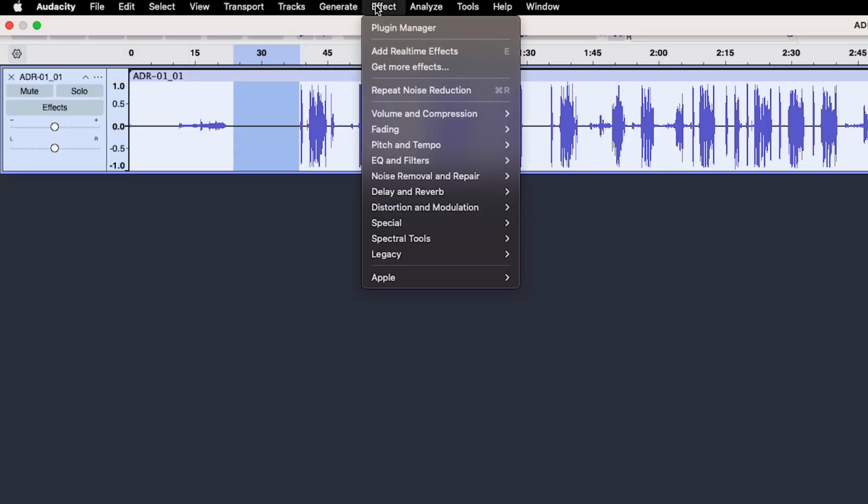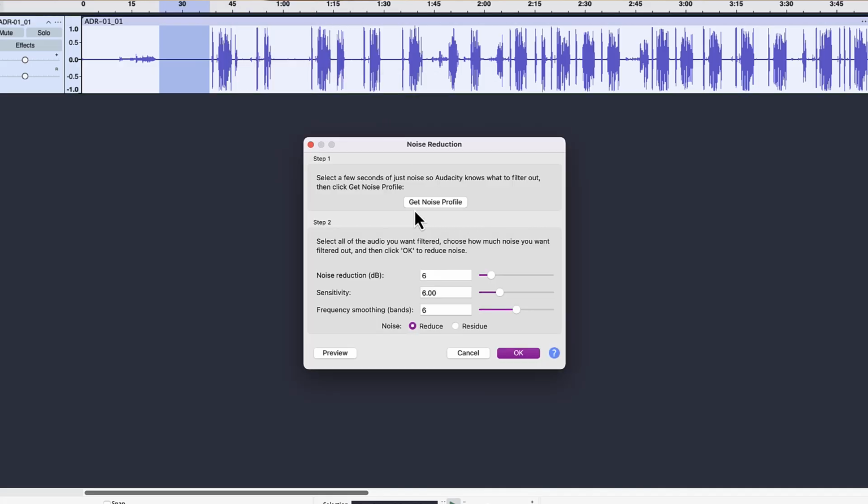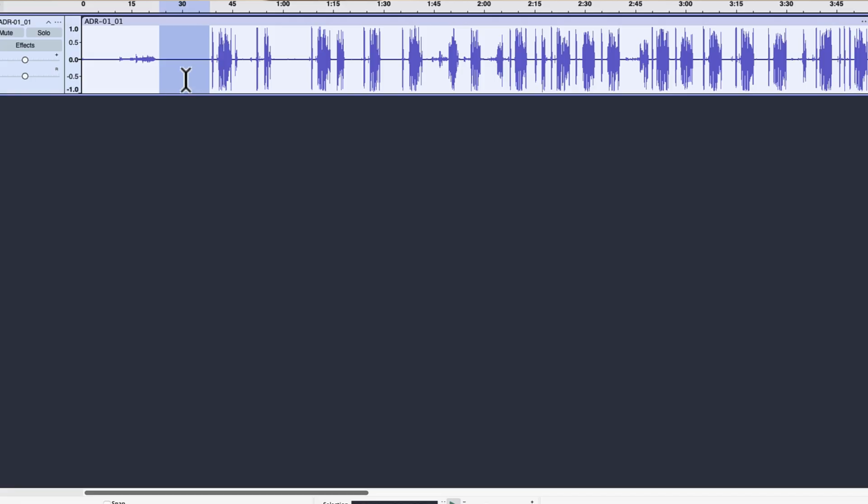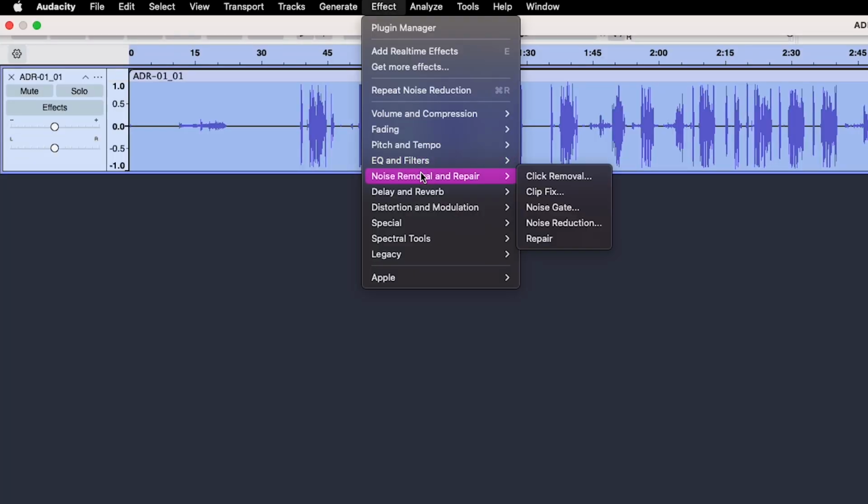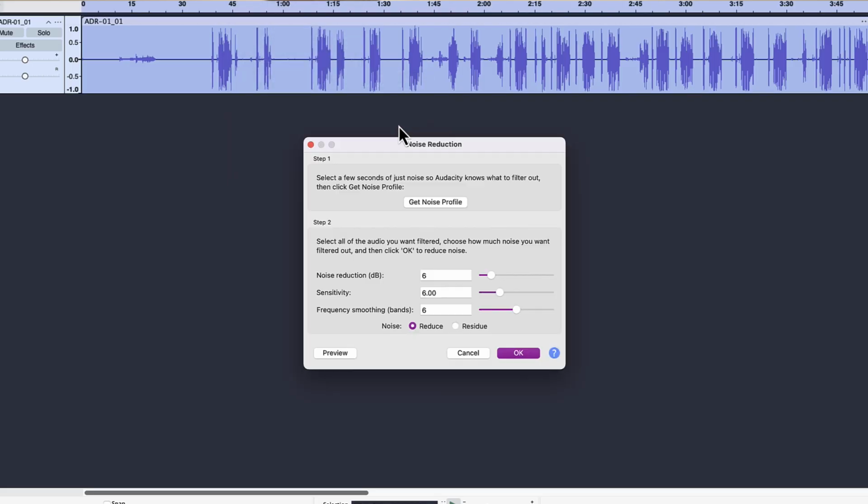So you go up to Effect, Noise Removal and Repair, Noise Reduction. And then in step 1, you're gonna click Get Noise Profile. So we've just told Audacity, let's remove this background hiss here. Then we can click out and double click everything, and we're going to apply the reduction to the entire track. So Effect, Noise Removal and Repair, Noise Reduction, and we come down over here to step 2.